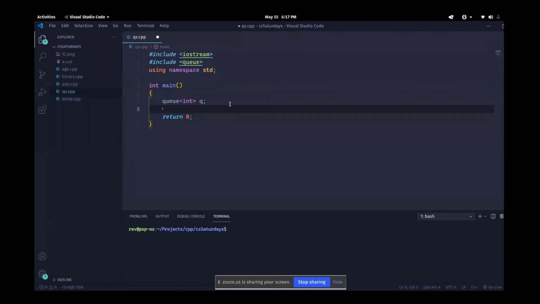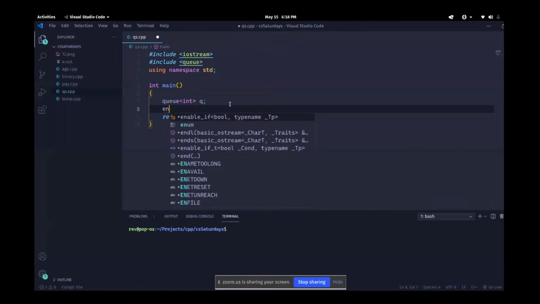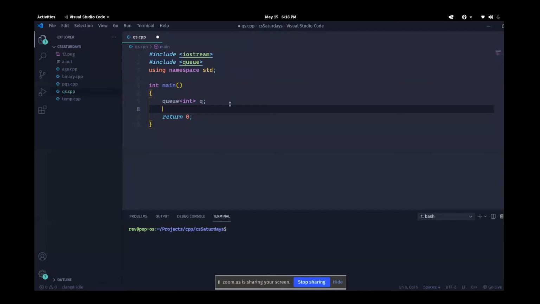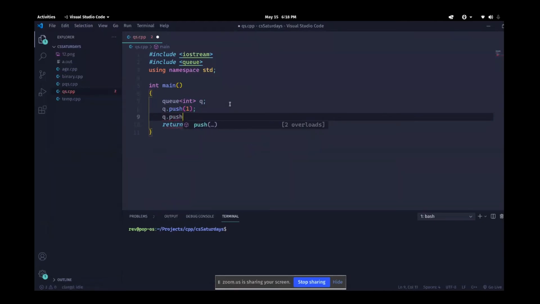As I said before, a queue has two main basic operations. It has enqueue and it has dequeue. Right? Enqueue is nothing but pushing. We push the element to the back, and dequeue means removing the element from the front. So enqueue here is push. We are pushing 1 into the queue. And let's push some values, 2, 3, that's enough.